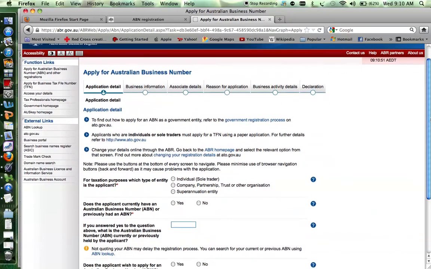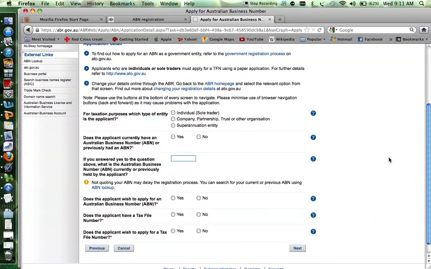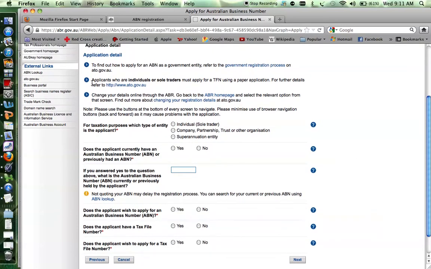Okay, and then you actually get into the whole application. Now we won't go through the whole application, but basically you need to fill everything out accordingly. It's worth noting this point here: applicants who are individuals or sole traders must apply for a tax file number using a paper application. If you are applying for a tax file number for your company, partnership, trust, or other organization, or a superannuation entity, you can do that online. But for now, we're just going to quickly fill this out.